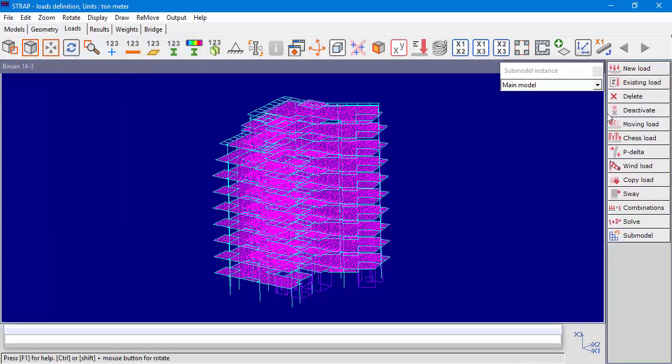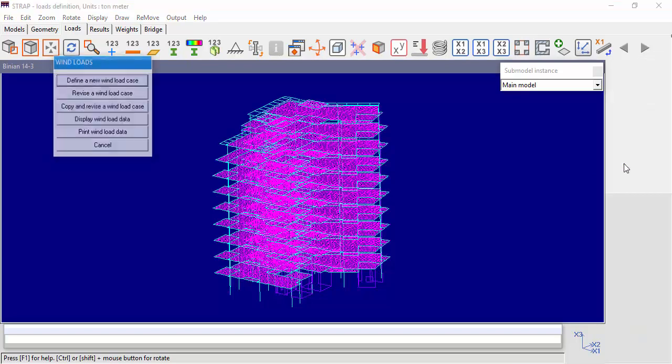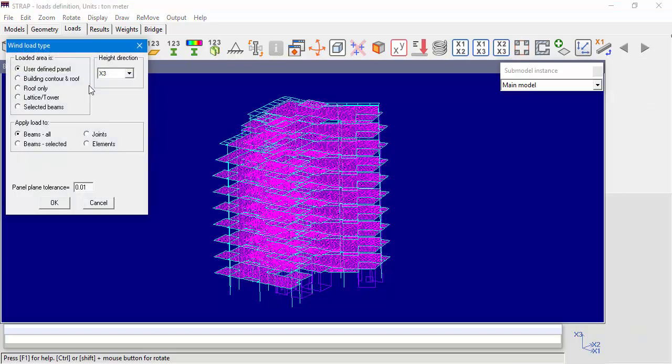Load cases or combinations can be deactivated prior to solving the model. We can also define moving loads, chess pattern loads, calculate the p-delta effect, and we can define wind loads on selected panels, on the entire structure, on the roof, or on individual exposed elements.